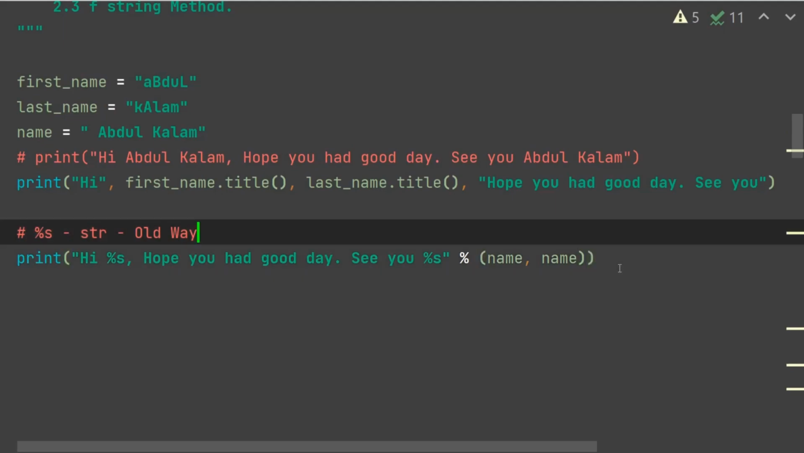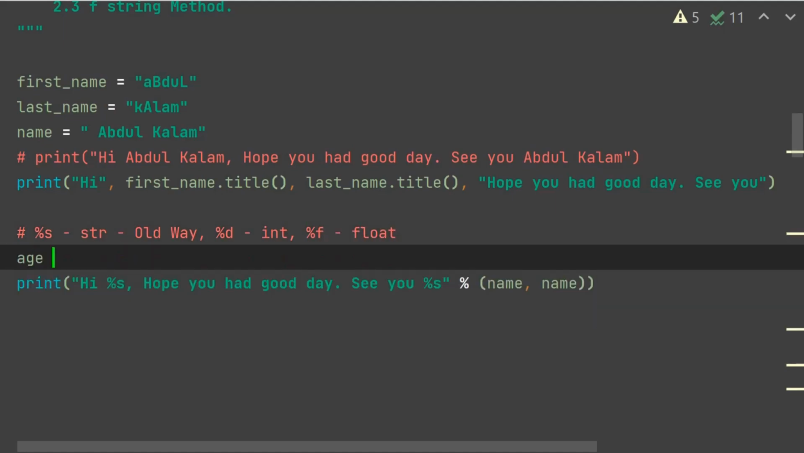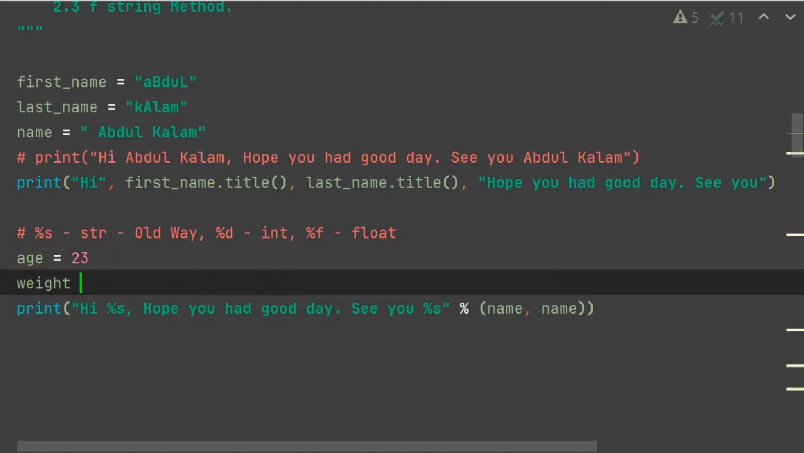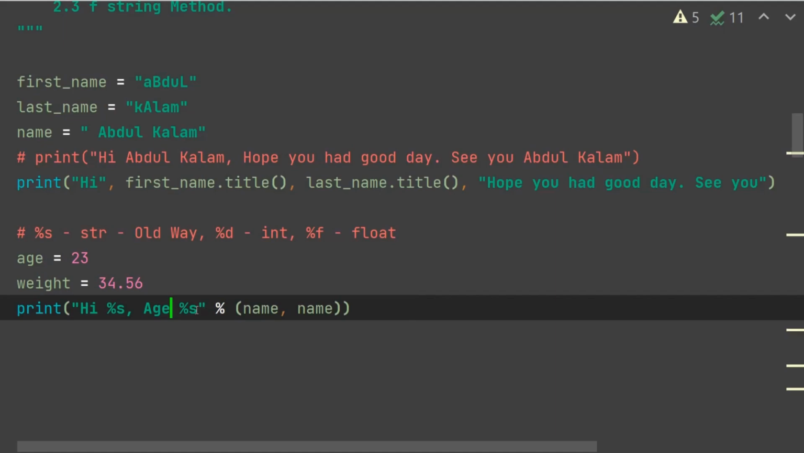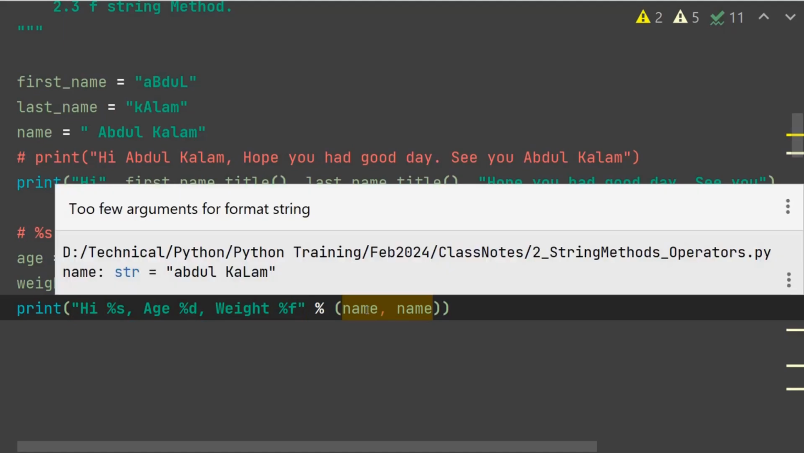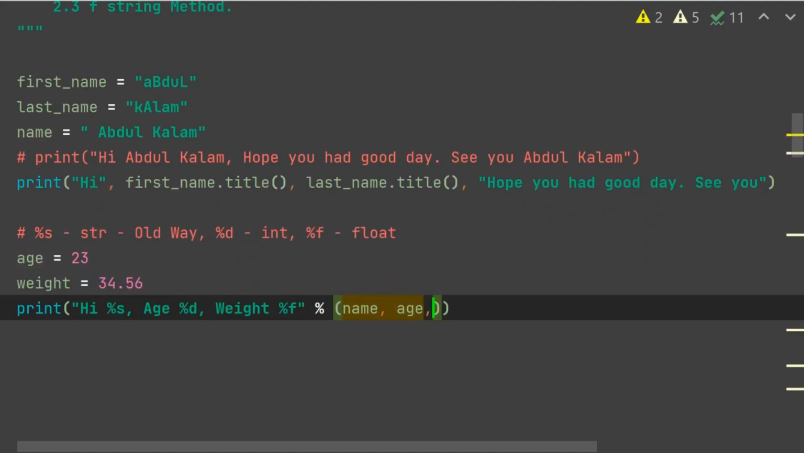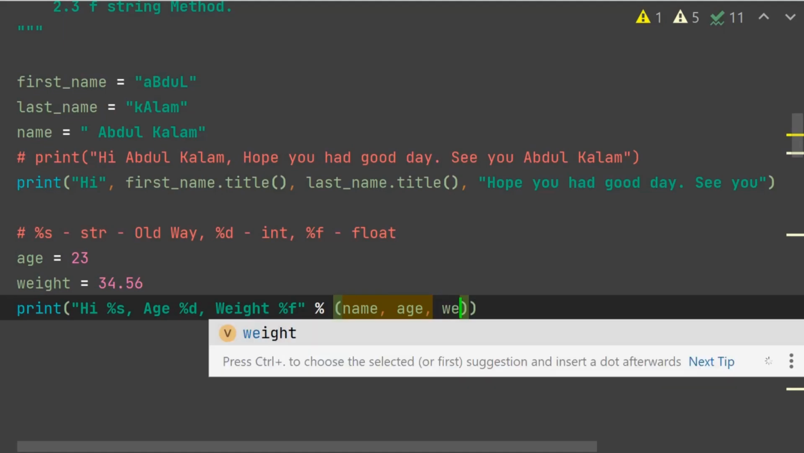Similarly, %s we have used for string, right? %d is for integer, %f is for float. So let's define age 23, weight 34.56. Hi, good day, and I'll just keep age, your age, with %d. Then just telling weight with %f. So here now I have to give three placeholders: name, age, then weight.